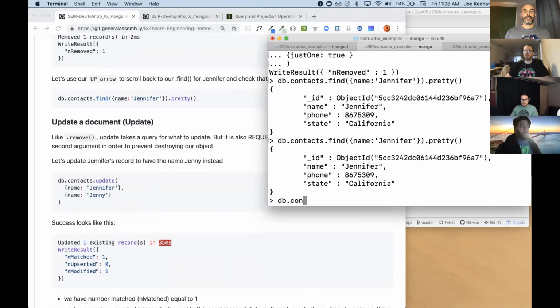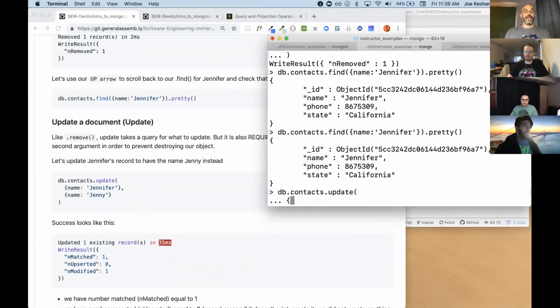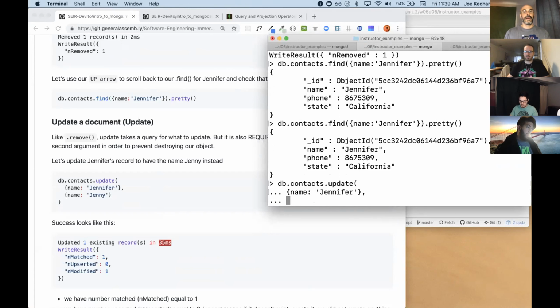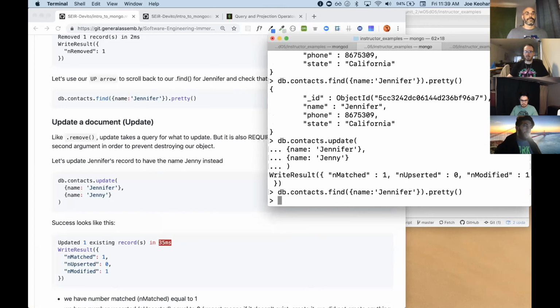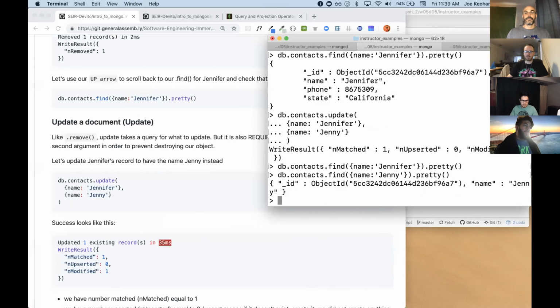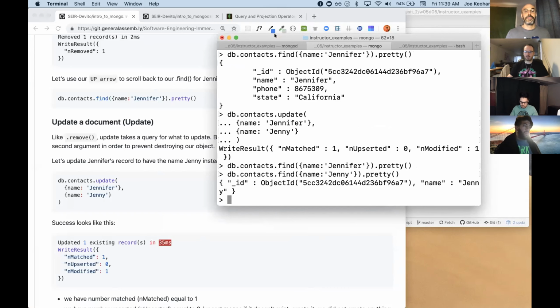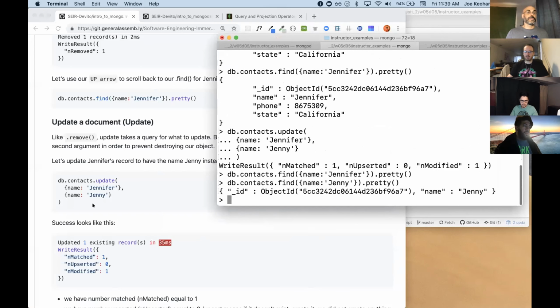So I'm going to say db.contacts.update, okay? And let's say what we want to update is Jennifer, and we want to update her name to Jenny. There we go. Now we updated her name to Jenny. So if we were to find Jennifer, well, Jennifer doesn't exist anymore, right? But if we change that to Jenny, we'll get the object back. So we just did an update.